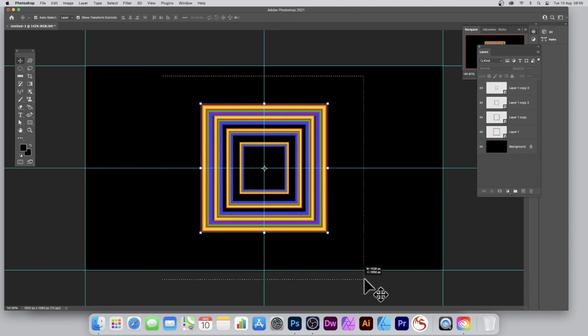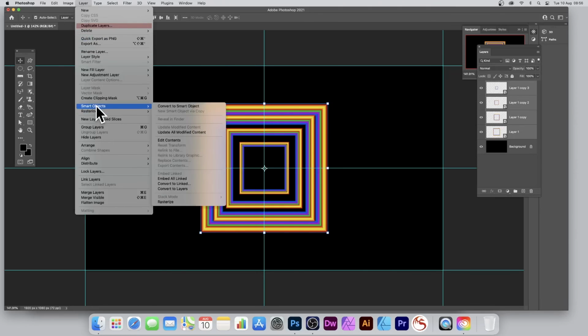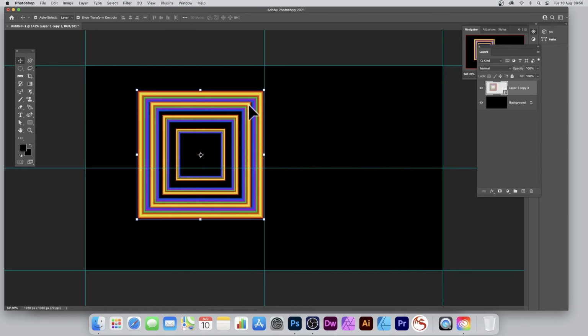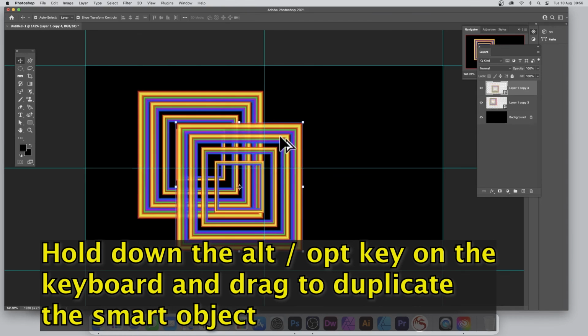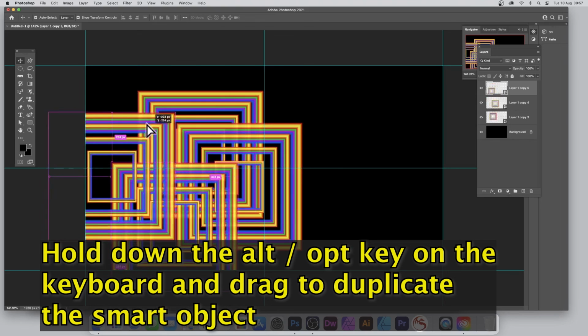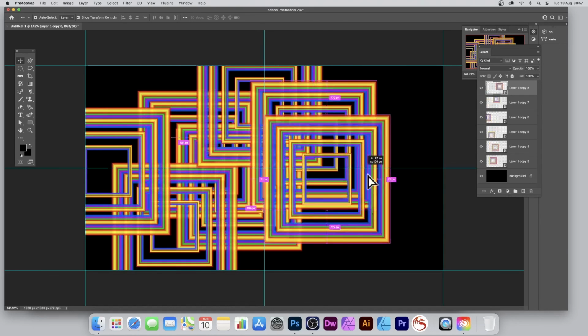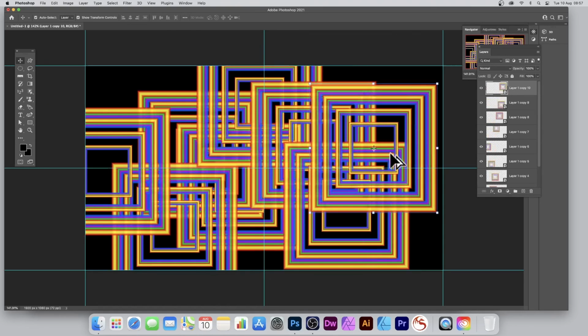So you can create all kinds of different designs. And of course, what you can then do, you can go to Layer, Smart Objects, and Convert to Smart Object for that as well. And of course, once you've got your smart object design, you can always duplicate it. So you can fill the screen with a load of repeat gradients, very quick and easy, using the Alt or Option key.